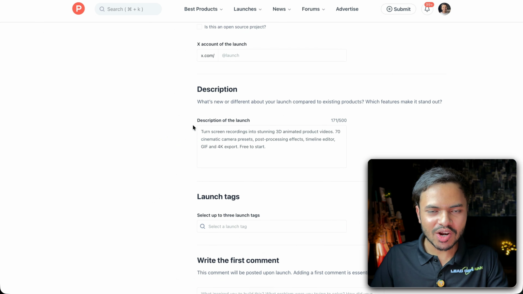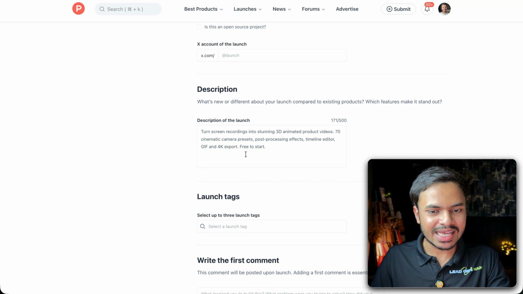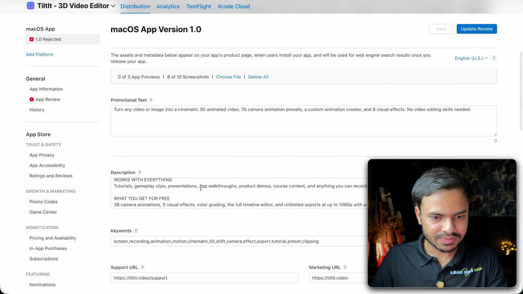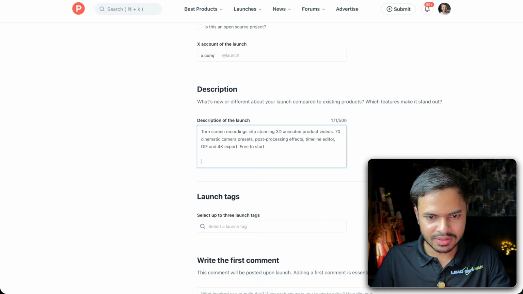For the description of the launch, I think we need to add more context to it. Right now we have turned screen recording into 3D animation software. Awesome. So we have given a brief. Let's add more context to it. Let's copy this and paste it here.